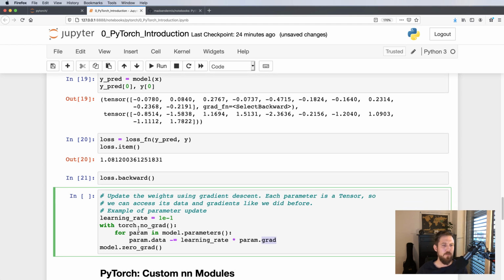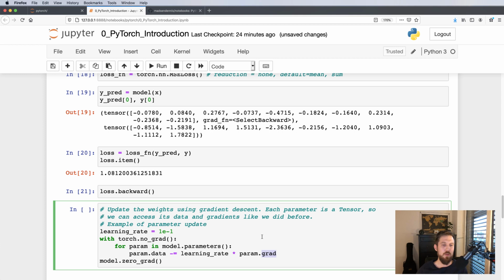And then we can loop over all the parameters in the model and use gradient descent, just manually implemented gradient descent so far. We'll look in the next example at how we can make use of the gradient descent implemented in PyTorch. So here, the update of a parameter is just the parameter minus the learning rate times the gradient. And then we have to zero all the gradients of the model.